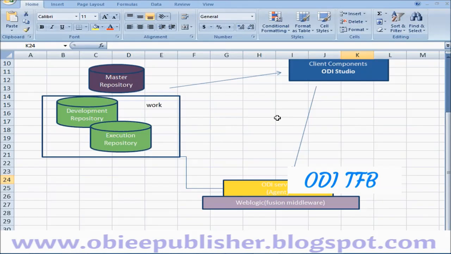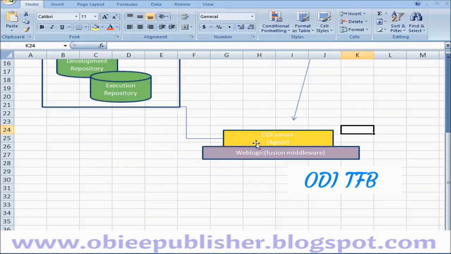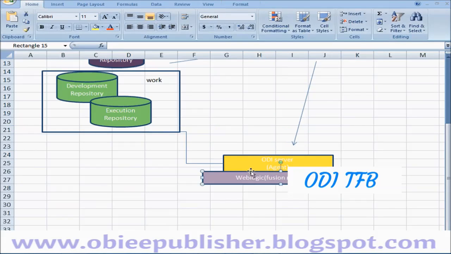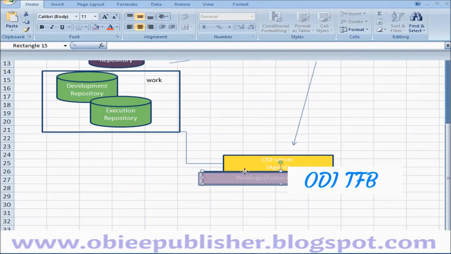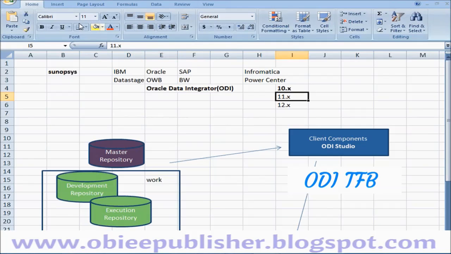Practically I can show you when we are learning. But if you ask me from the architecture point of view, the major difference from 10 to 11 is the introduction of WebLogic and then the integration of Fusion middleware, which was not there in the prior versions. So you can see a new server is seen here, and both will work together. So this is the 11.